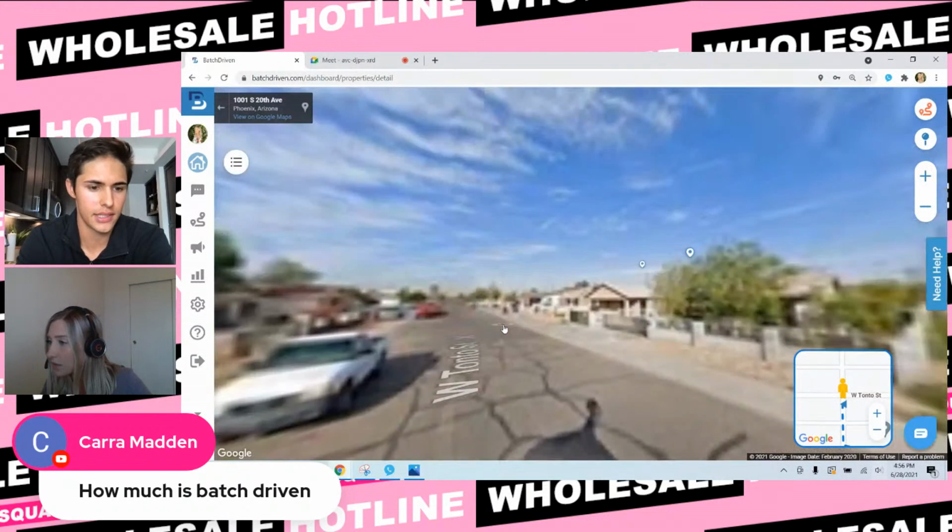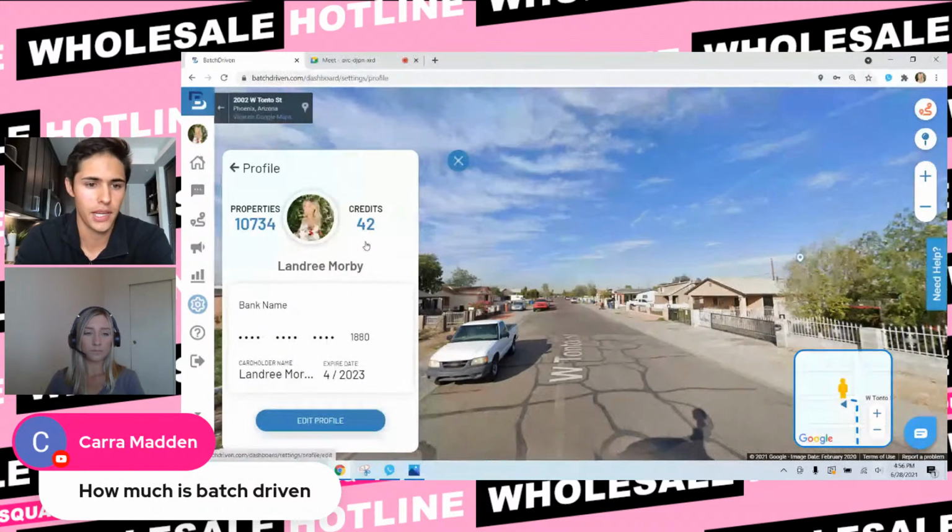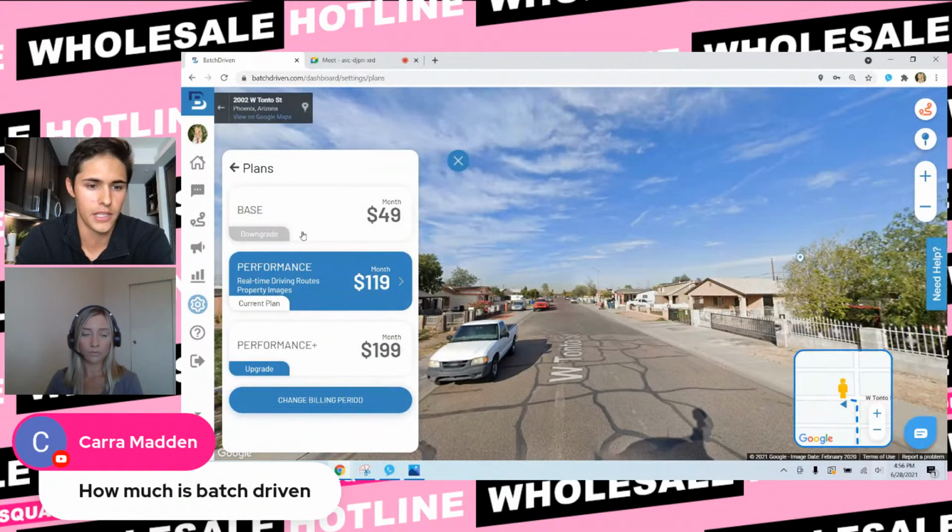So Kara, to answer this, it says, how much is BatchDriven? There's a few different plans, so it really depends on what plan you're looking to get. The base plan is $49, and it can really do everything. You can build your driving for dollars list from there, you can skip trace, you can do driving for dollars virtually. The performance package looks like it's $119, and then the performance plus is $199. So it really depends on what your budget allows. But with driving for dollars, that's how 80% of people will get their first deal, so keep in mind that it's not going to cost too much money to get started.